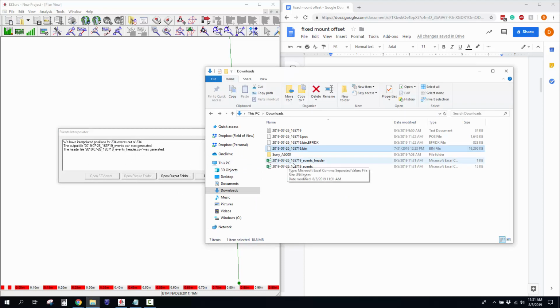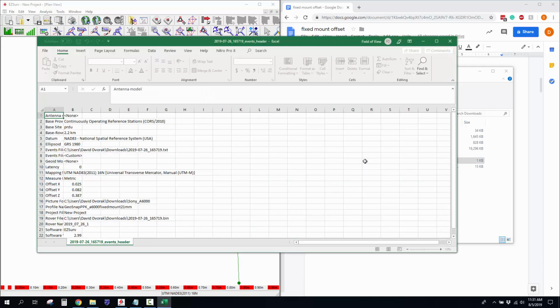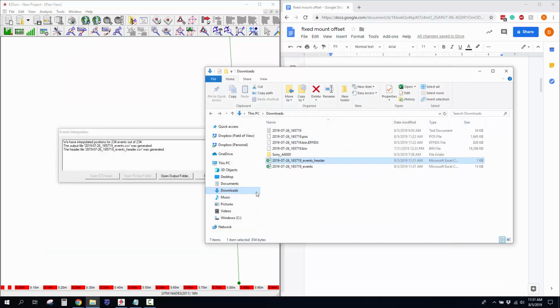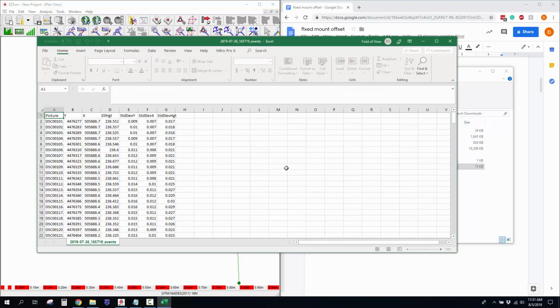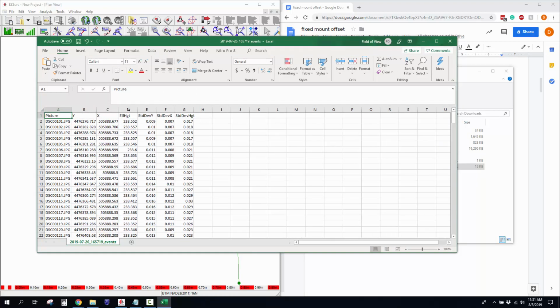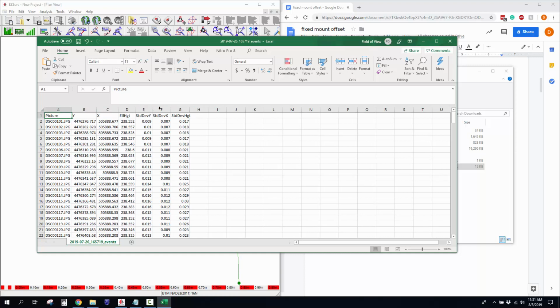It'll create two files. One is called the events header, and the other one is the events. The events header file provides information about the processing, the files used, the offsets. So this is very good, so you can look back and see exactly how it was processed. The actual events file looks nice and clean. We have the image name, the coordinates, and the standard deviations. Now these are in meters, so you can see that the estimated accuracy is quite good.